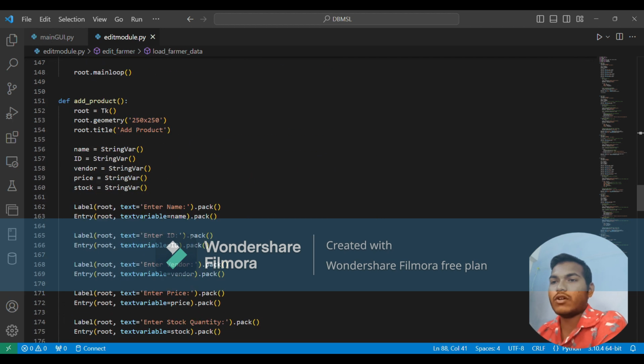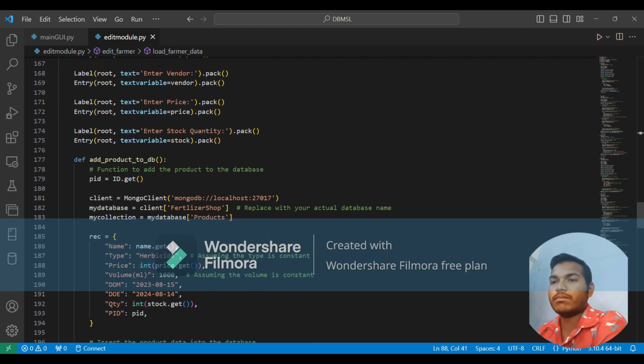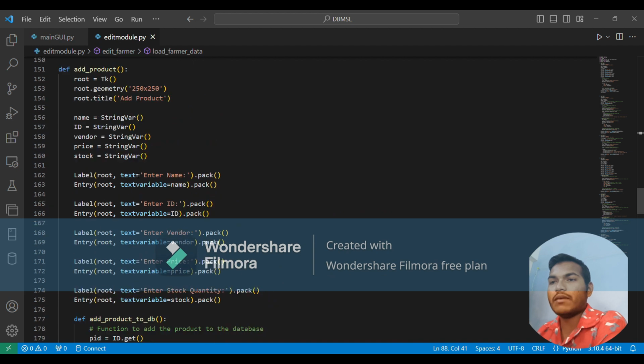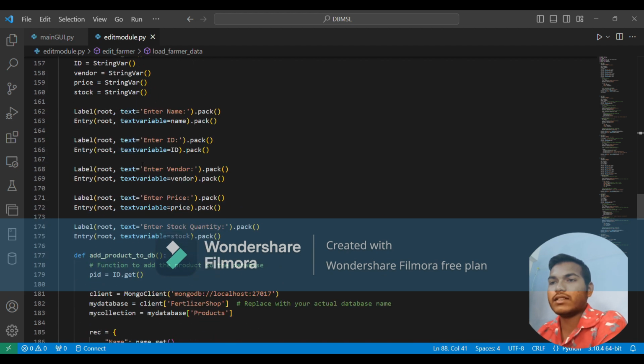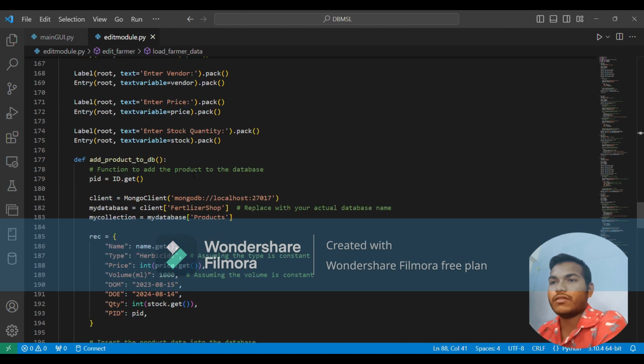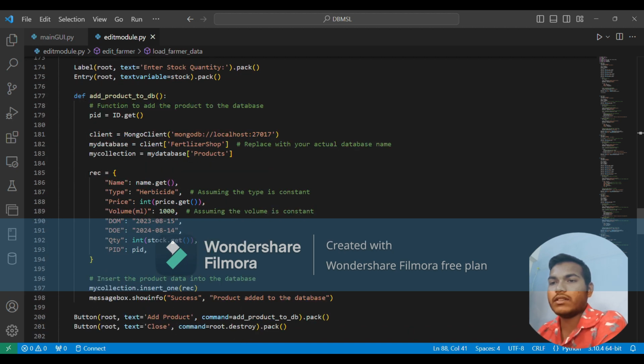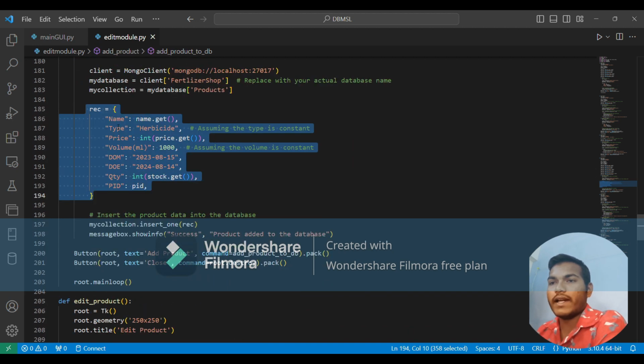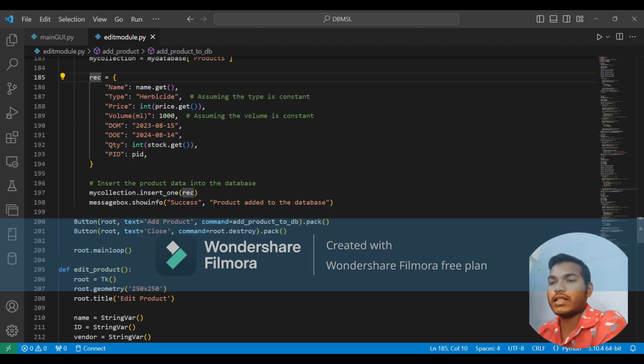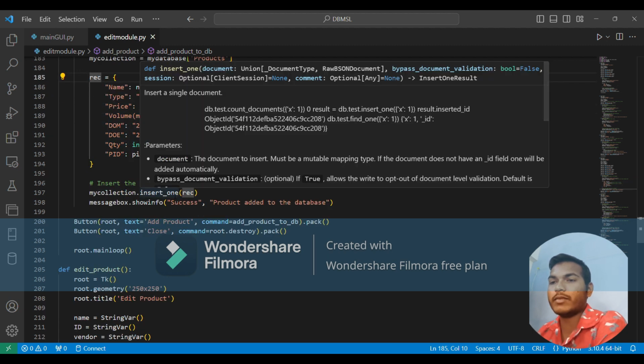Now if I want to add a product, the same code will be used for add product. For add product, we have the product name, ID, its vendor, price and its stock quantity. For that, I have created one JavaScript object called rec, and I am going to insert it in the product collection using the insert one method.